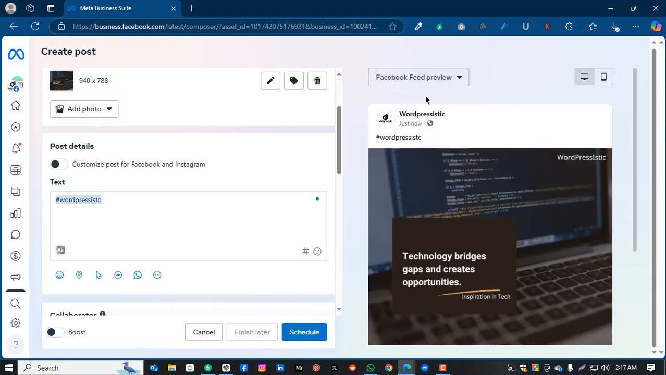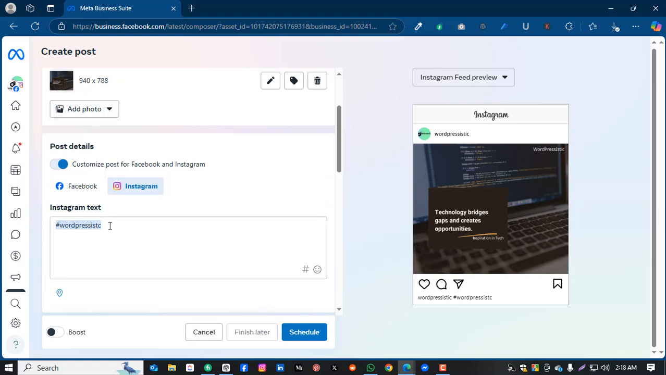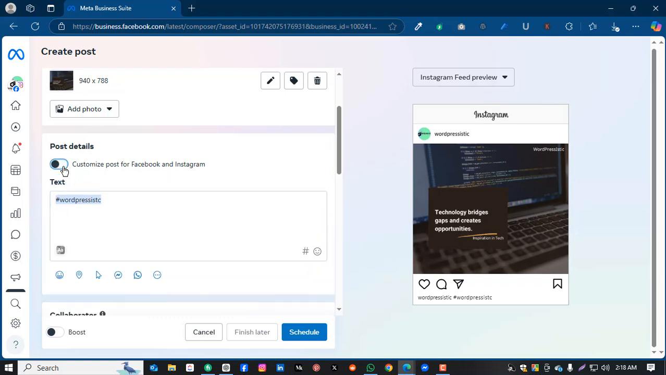Okay, so you can add your caption or post copy here, and if you want to customize your text for Instagram separately, then you just click here. Then you get two options, one for Facebook, one for Instagram. If you want to add different text for Instagram, then you can add it here, or if you want to post the same thing on Facebook and Instagram, then you can close this option.